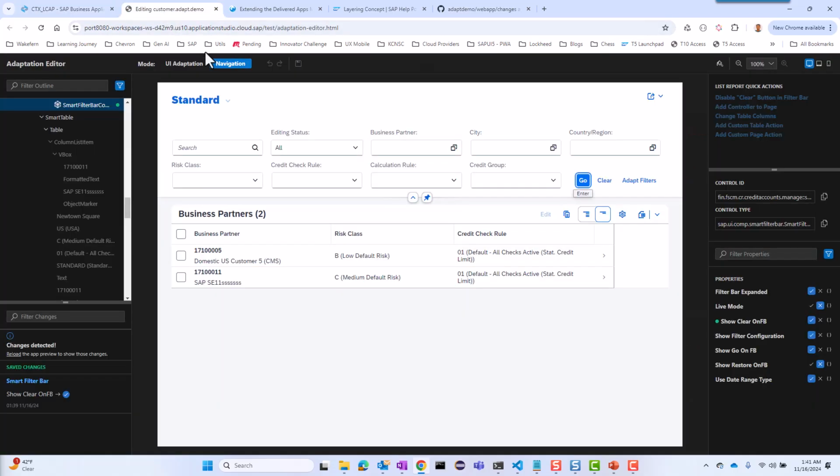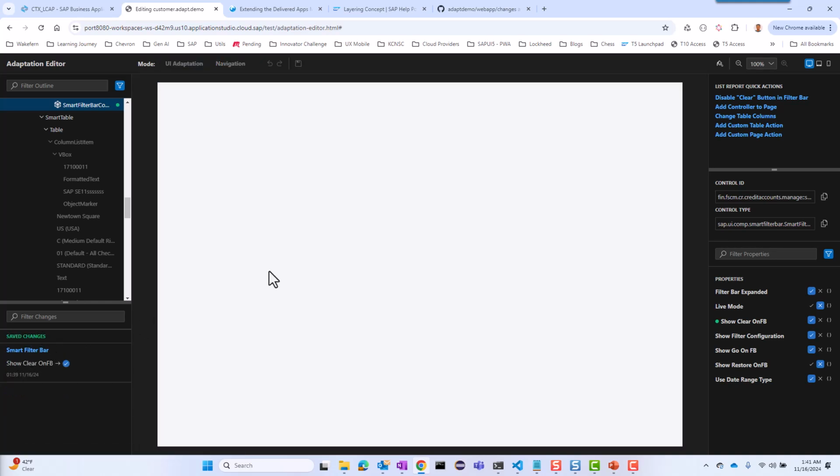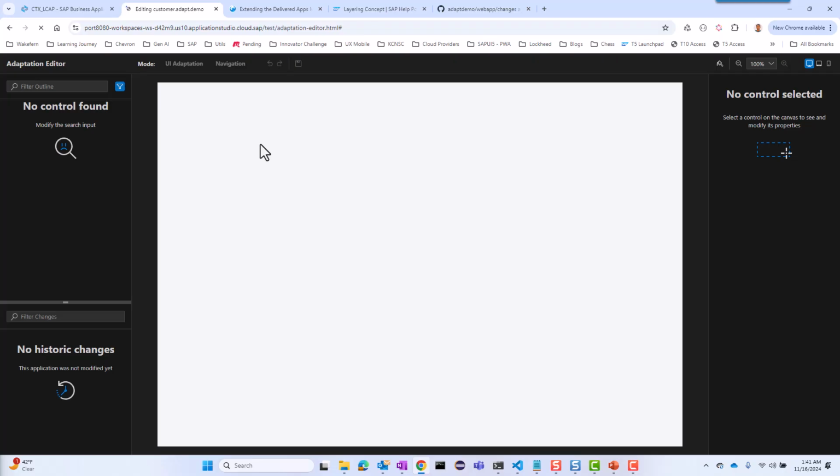So if I go back to my application and go into my UI adaptation right now, you will see that, let me also reload this page because there are some saved changes. So you can see that the table will now have a variant because we have added these changes to the variant as well. So if I refresh the screen, I should see a variant to this application also.